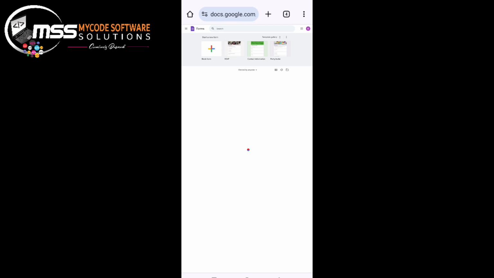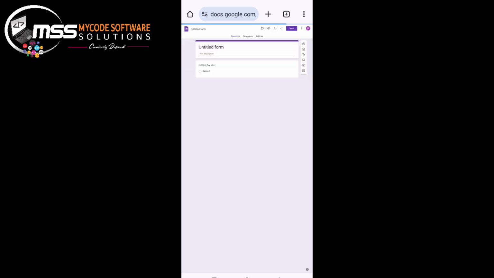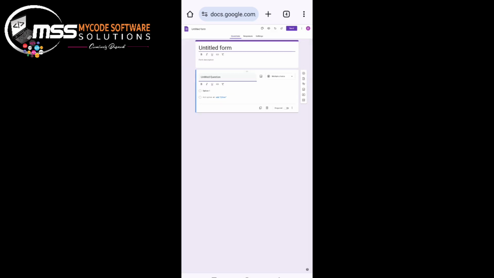You can either use any of these templates, you will see the templates, or you create a new form. So that is the first one there. You click on it and then it's going to bring you up here. You can see untitled form.